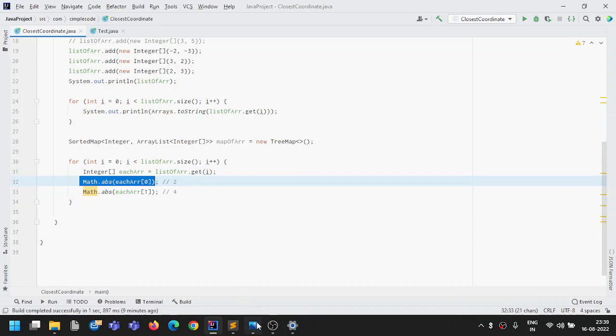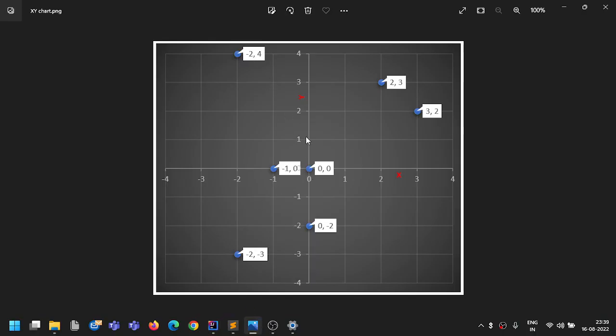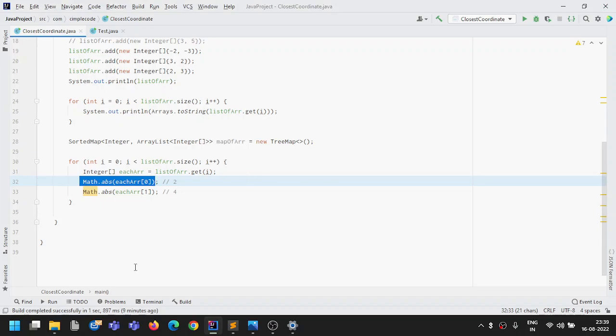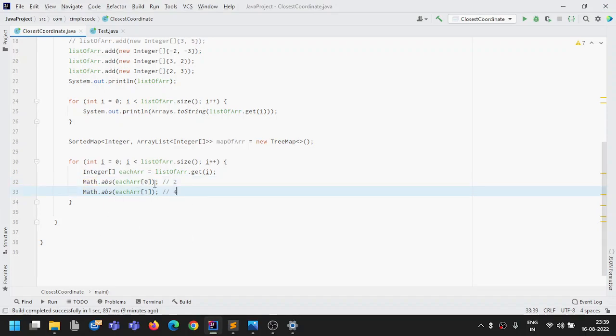Now because we need to find the absolute distance between these two coordinates, 3 2 and 0 0, -1 0 and 0 0. So from each location to our center location, we need to find the absolute distance. So what exactly we'll be doing here is, we'll get this one, right?